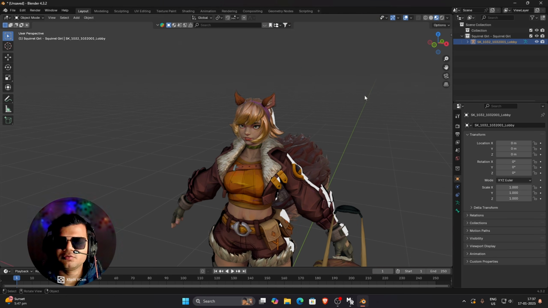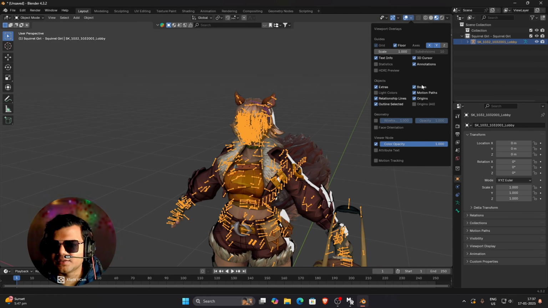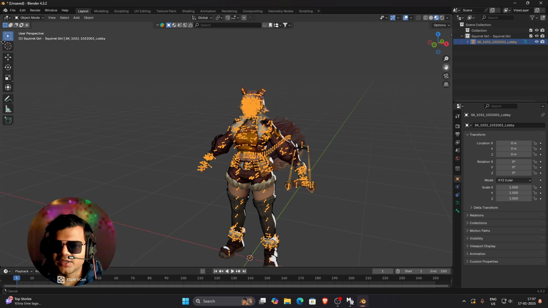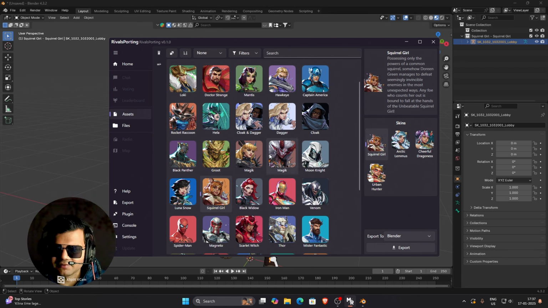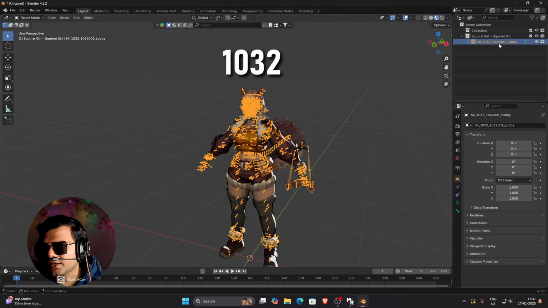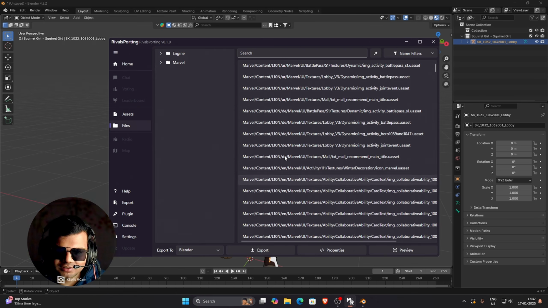Once you have imported your model, make sure to enable the bones and then select the bones, not the character, just the bones. Now go to this Marvel Rivals Porting. Here you can see there is a files option available. Just click here and you need to find the code of the character. Our character code name is 1032 and main file is 1032.001. So we will go to that location.